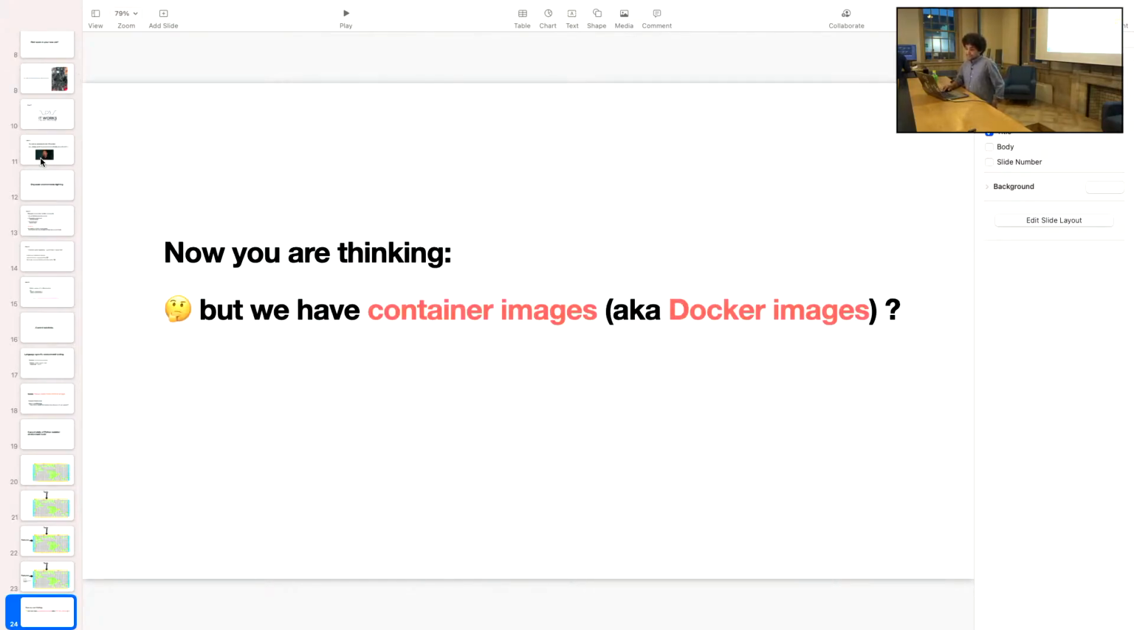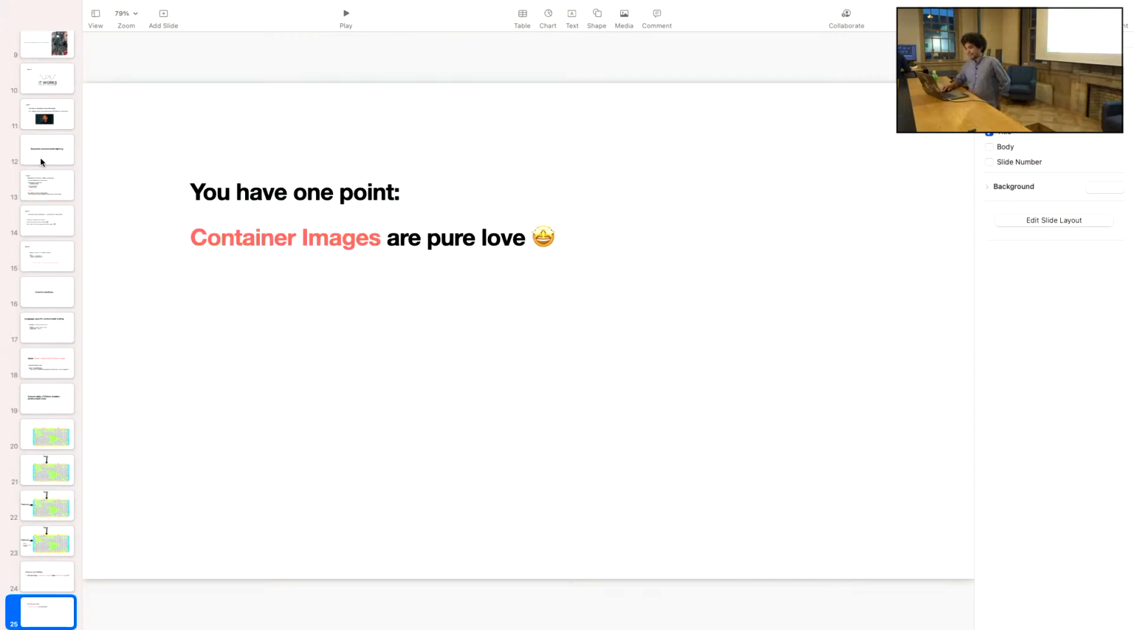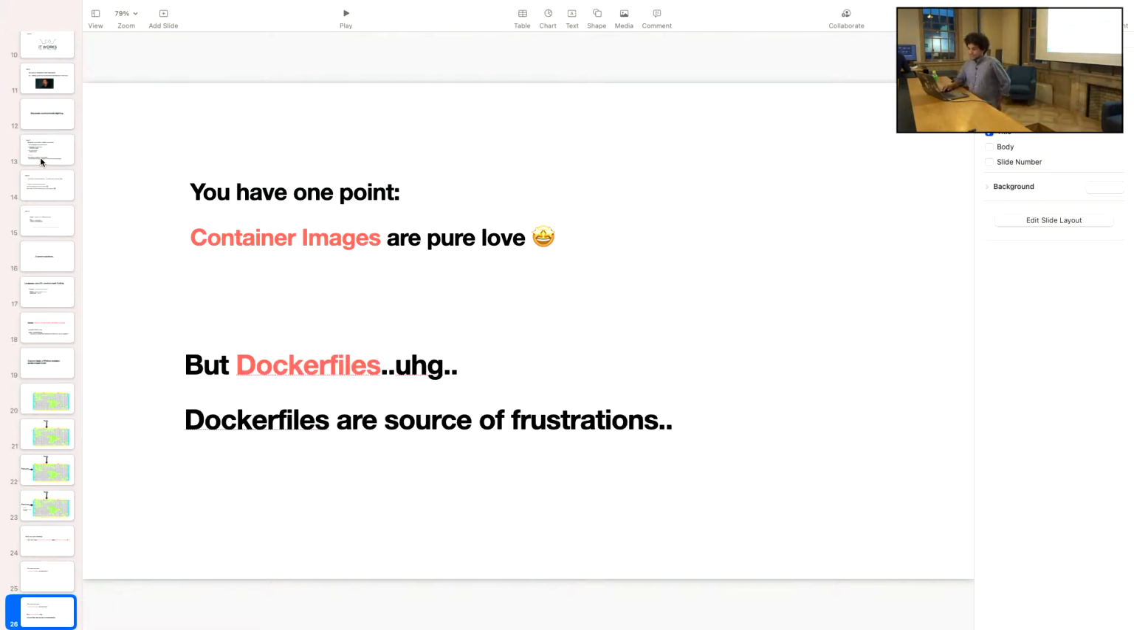Now you're thinking, oh, David, but we have container images, Docker images. Doesn't this solve that problem? And I think you have a point. I think container images are pure love. I quite like them. But the Dockerfiles, I think the Dockerfiles are a source of frustration, really. I think it's just horrifying.